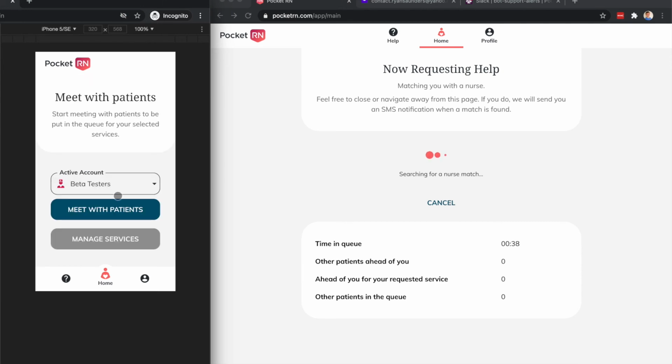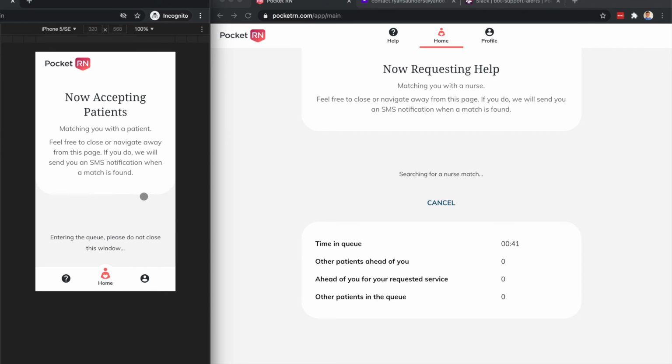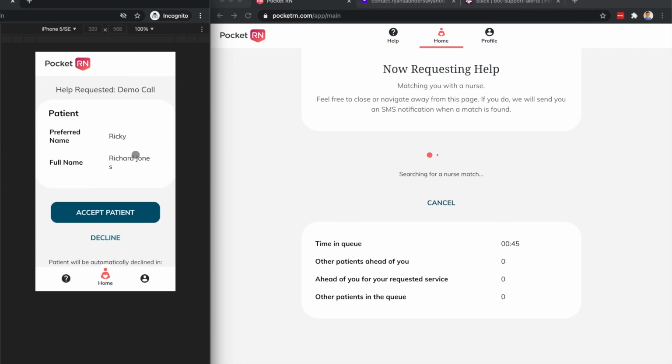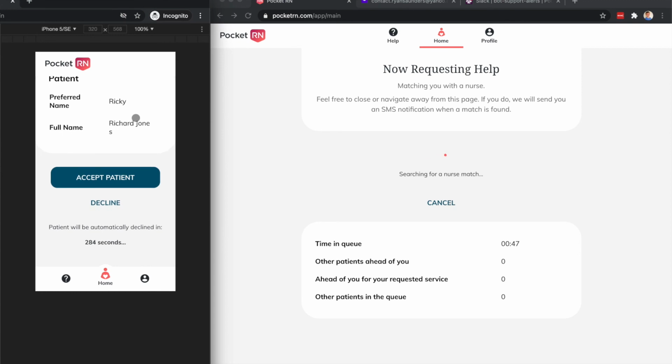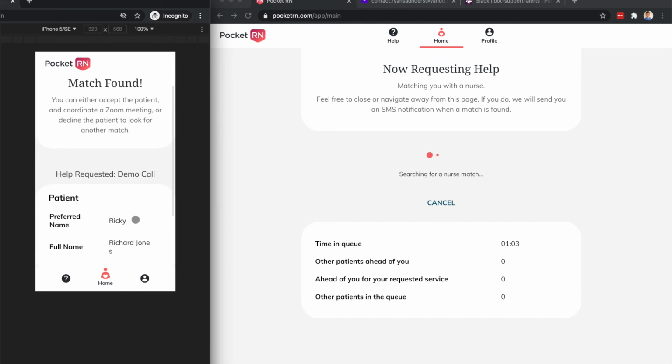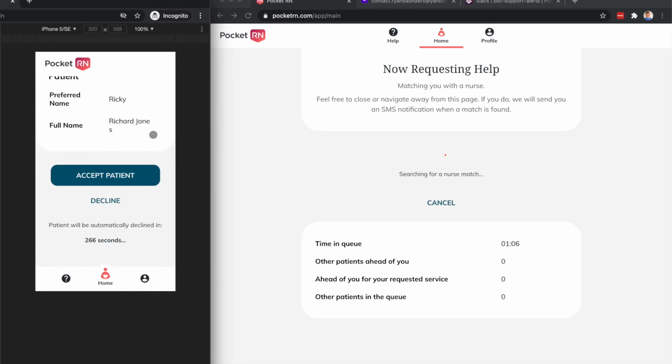Now, if you leave the queue as a nurse and then you go back to meet with patients, then you can meet with those patients again. So yet again, here's the same patient because I'm the only nurse on this platform. If there were other nurses or other patients, the priority of the queue would handle that. But in this case, we're the only two. It will also automatically decline after 5 minutes, whether or not I even see this page. And if I'm not looking at this page, I will get a text notification letting me know as a nurse that there is a patient waiting for you to accept or decline and that you have 5 minutes.